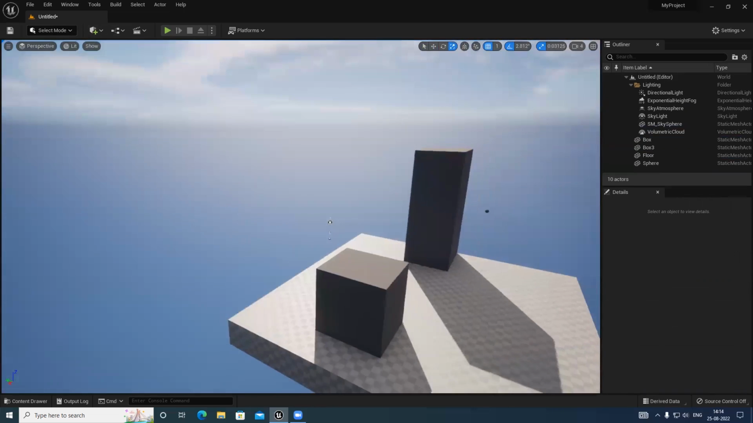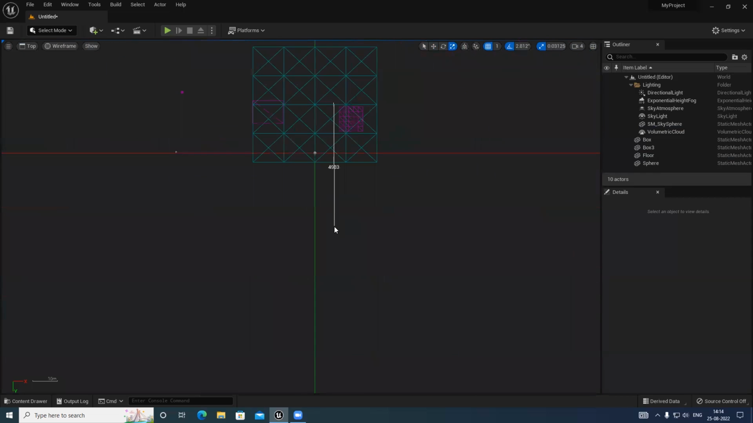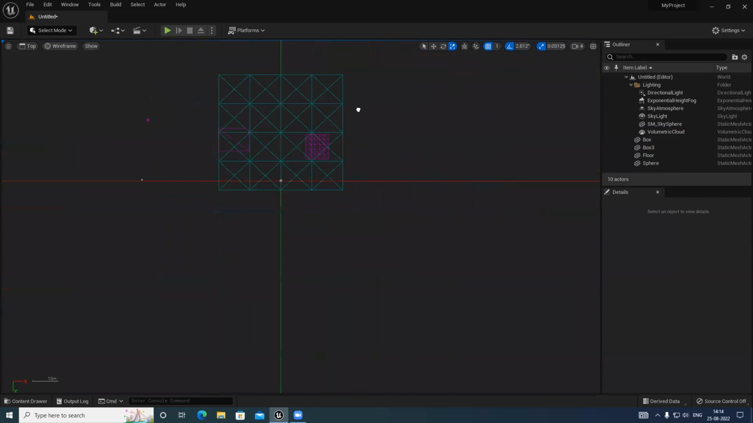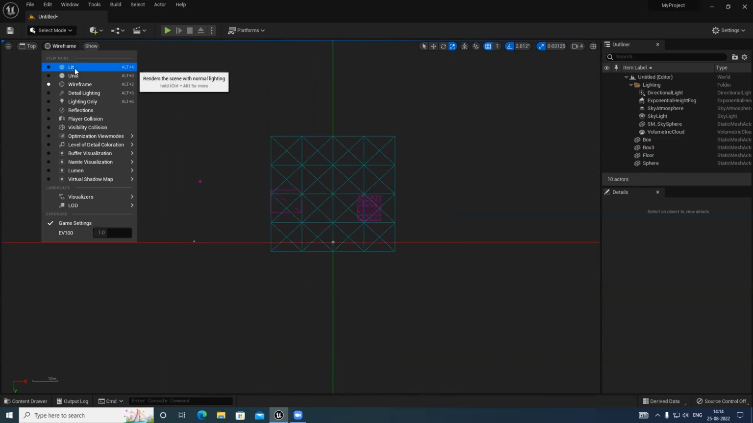Here we have multiple views. By default we are in perspective mode. The shortcut is Alt G, and we have more options: orthographic modes, top, bottom, left, right, front, and back, and the shortcuts are here. Alt J gives the top view. Pressing Alt J, it will come to the top, but it is set by default in wireframe. By pressing right click, we can pan the screen, and here we can change the wireframe to lit mode.